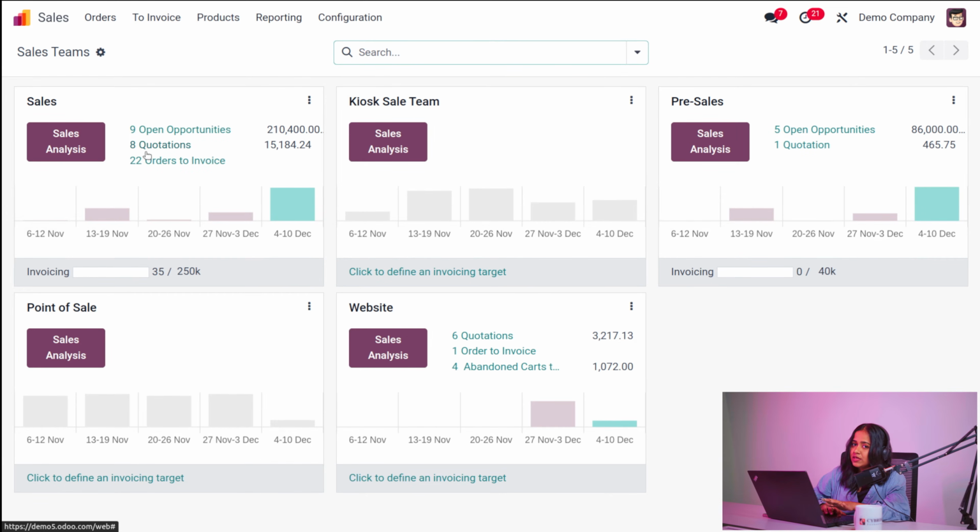How many quotations are currently there for the team is shown here, and also how many orders are there to be invoiced. That will also be shown here under each team. So that's the sales team. And also you have the target. So a target will be given for each team, and how much they achieve, that will be shown there.